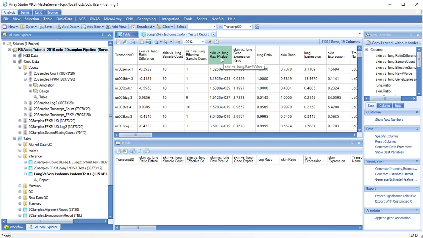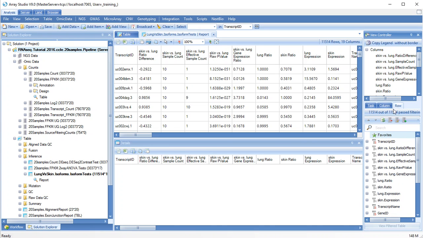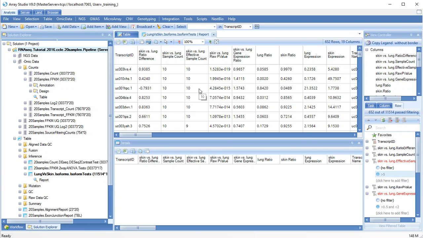Now let's filter for genes that have relatively similar total gene expression between the tissues. In the View controller, under Row, choose Gene Expression and specify ratios that are larger than 0.5 and less than 2. We also only want to look at transcripts where the effective sample count is large. Let's say greater than 5. The remaining genes are all relatively evenly expressed between the sample tissues, but the relative transcript usage between them is significantly different.